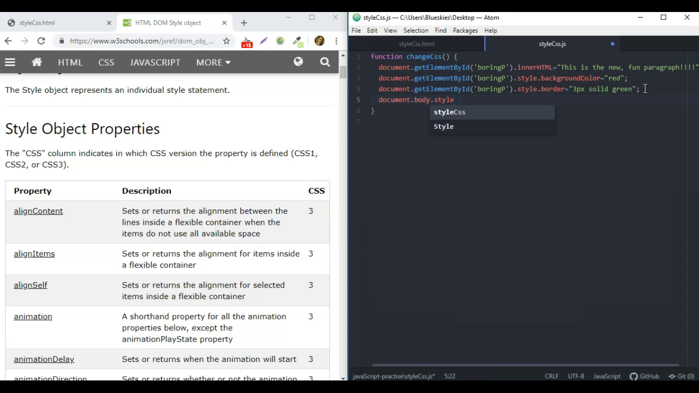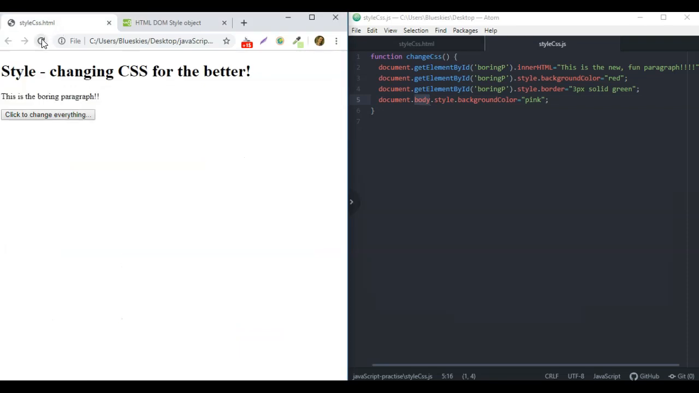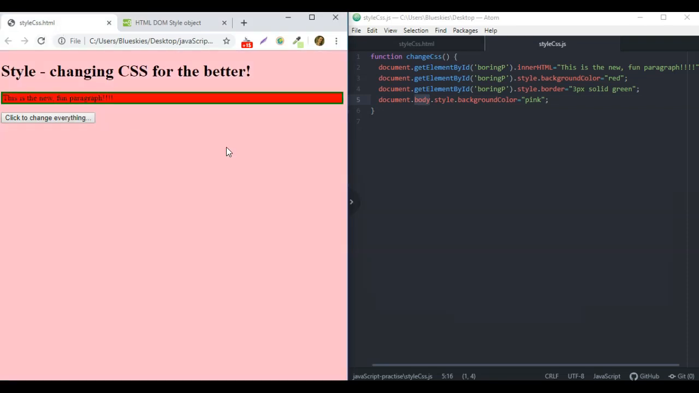So document.body.style.backgroundColor equals, let's go for pink. So you can see that you don't just need to do things by getting elements, you can just give the name of the thing here. So click on that, and there we go, the body's working as well. So I hope that all makes sense. Definitely give this a go yourself, and then I'll see you in the next lecture.